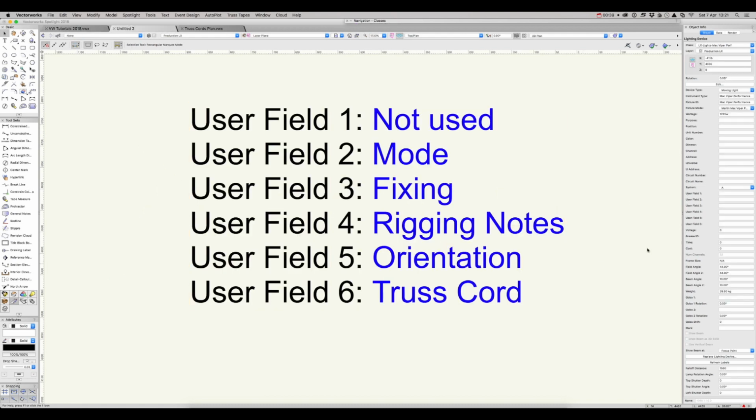So, user fields, you've got 6 of them per instrument, and this is the setup I use. User field 1, I leave blank. User field 2 is the mode of the fixture. That'll appear on the truss tape. User field 3 is the fixing, so if the unit has a hook clamp, a half coupler, whether it's on the floor, that won't appear on the truss tape, but I will send that into the hire shop to indicate how to prep the units.